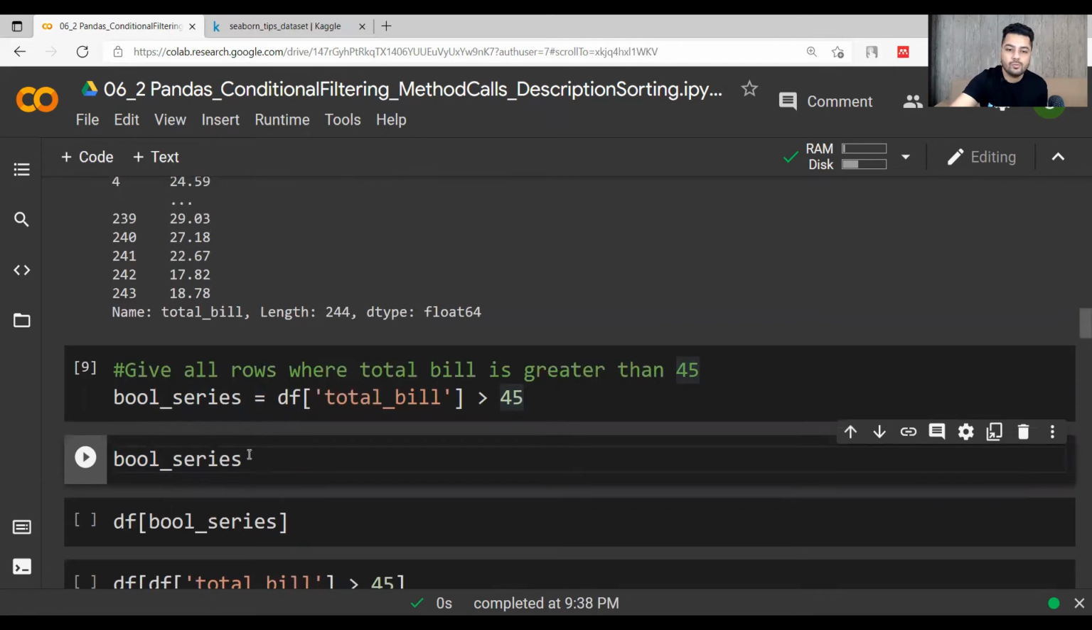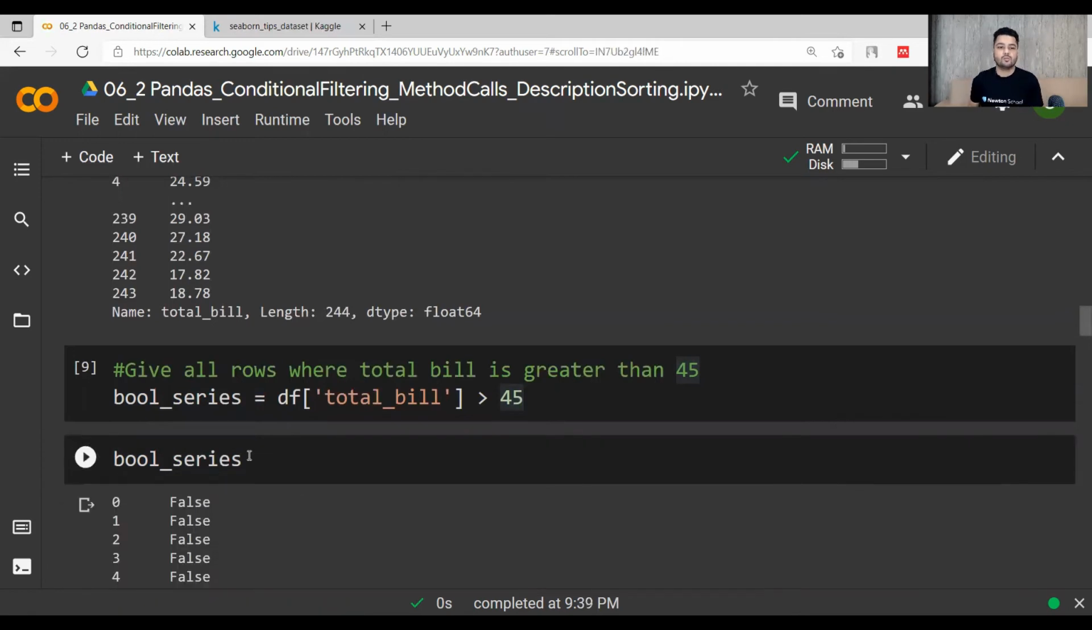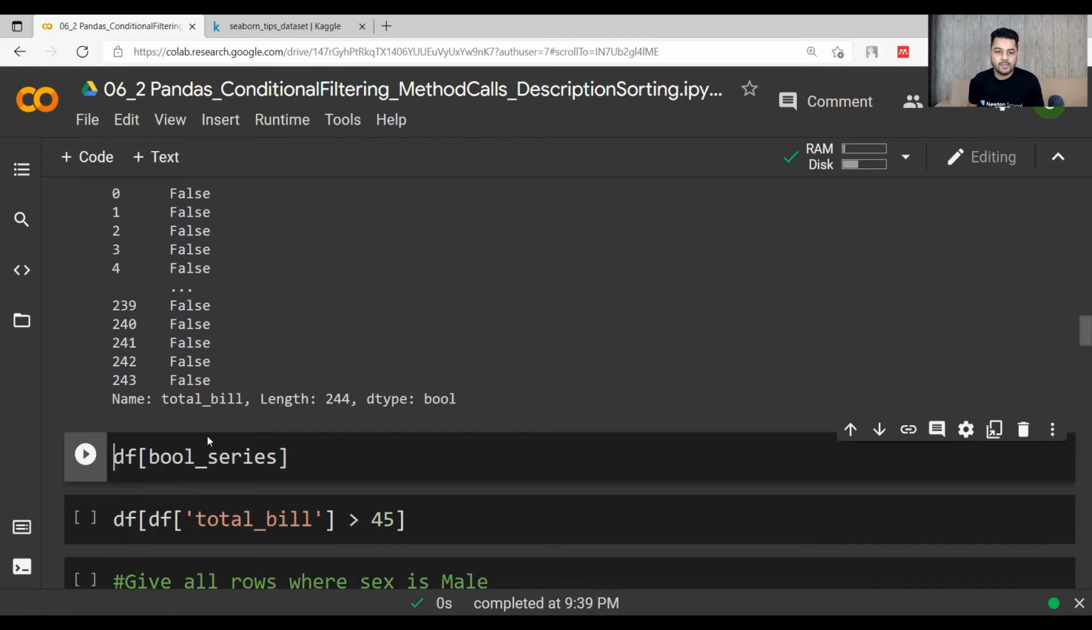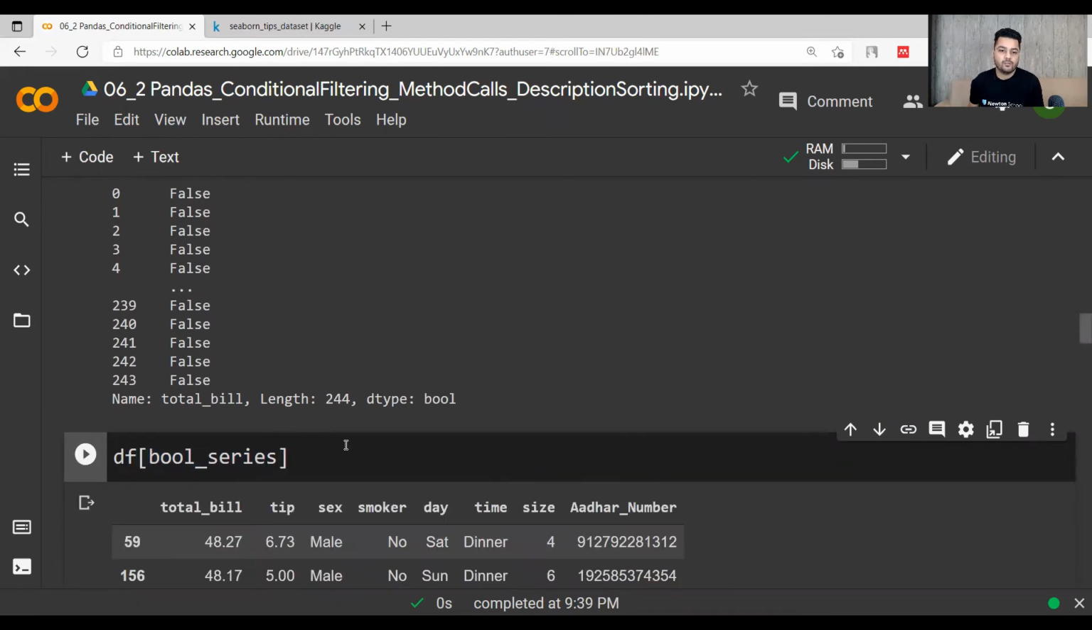So if you want to visualize what's being done, it is true and false, right? If the value is greater than 45, it is true. If it is not greater than 45, it is false. Simple. Now if you pass those true and false boolean values into a data frame, you will get all the rows having values greater than 45.